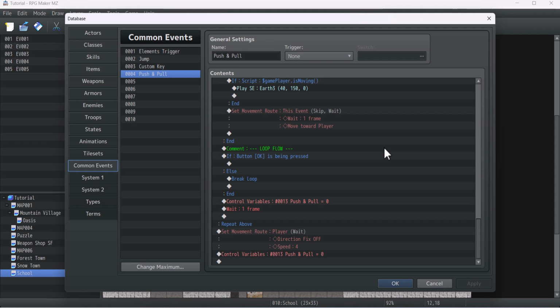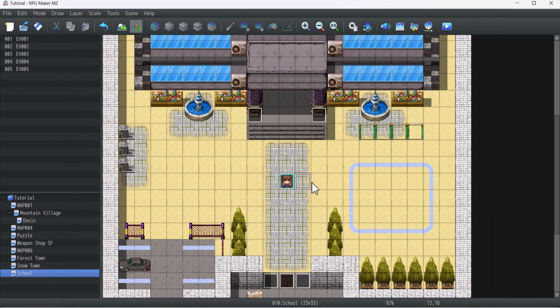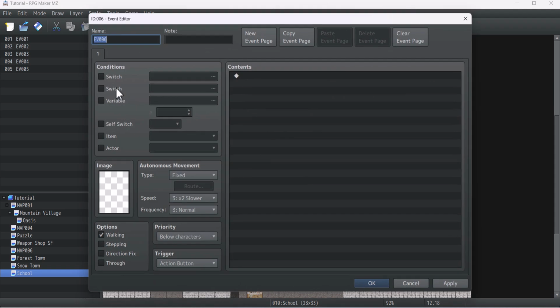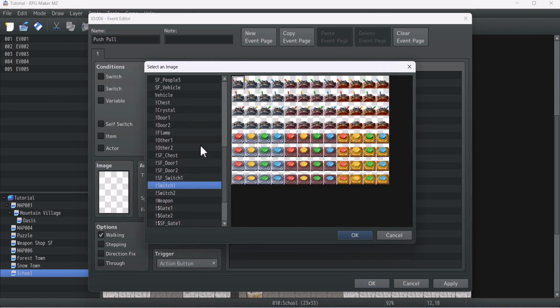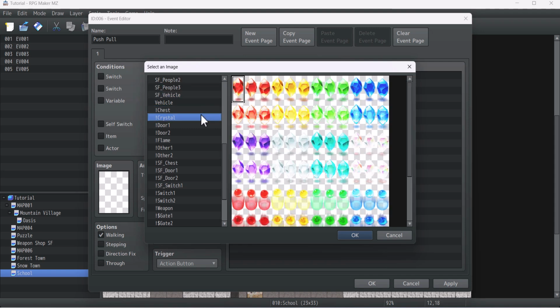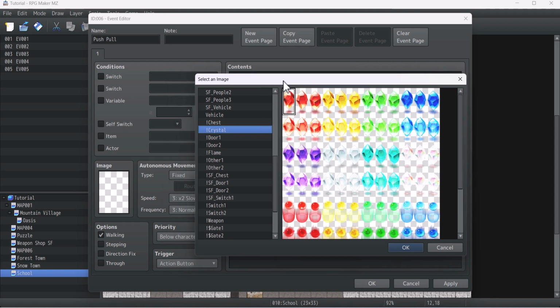Okay, so what we need to do now is to implement this push-pull mechanic into our movable object. Let's click OK and close this, and now let's make the event for our movable object. Just click here 2 times, let's give it a name, push-pull. And then let's give it a sprite. What sprite can we use here? I think the crystal will be a good example.